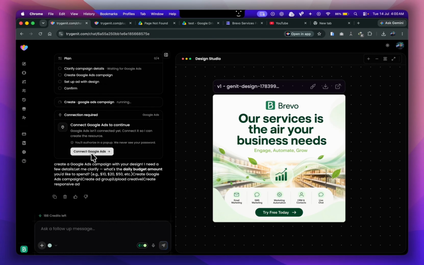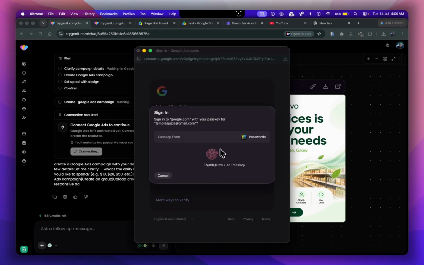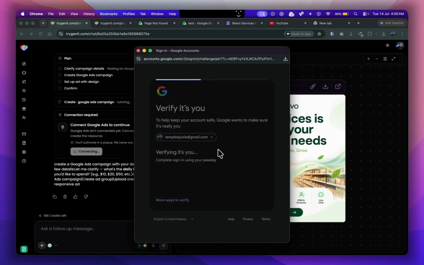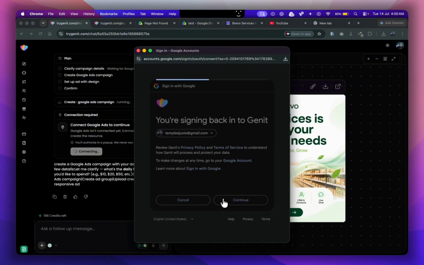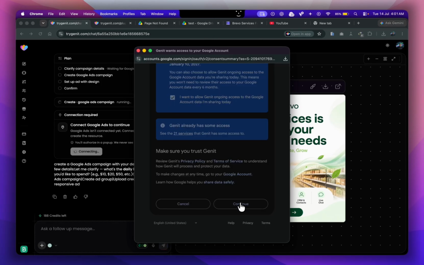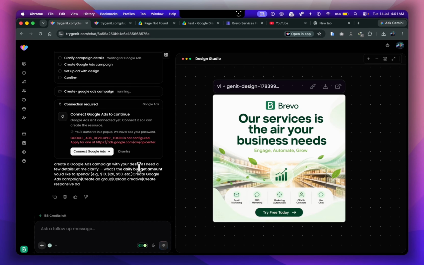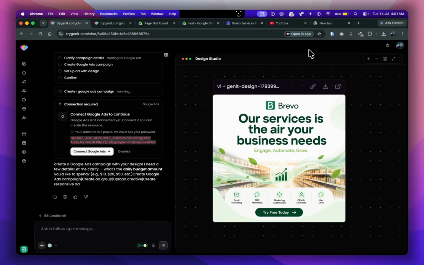It's going to ask me to reconnect Google Ad. I can just click on reconnect from here by choosing the exact platform. After that, it will go ahead to implement the Google Ad, verifying if it's me, scrolling, and going to Genit, authorize, select the exact Google Ad and click continue. Okay, it's asking me to apply for Google App Center. So, okay, add developer token is not configured. Our team is going to swing into action to implement this now.